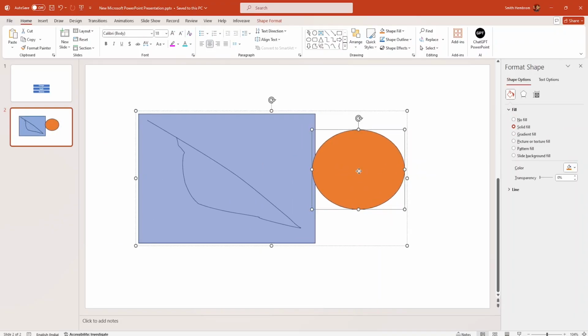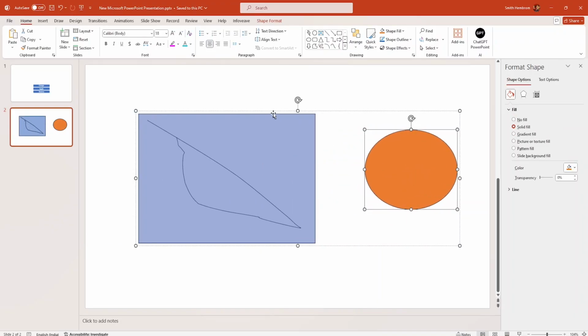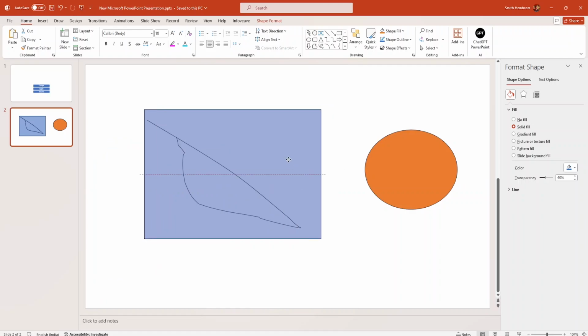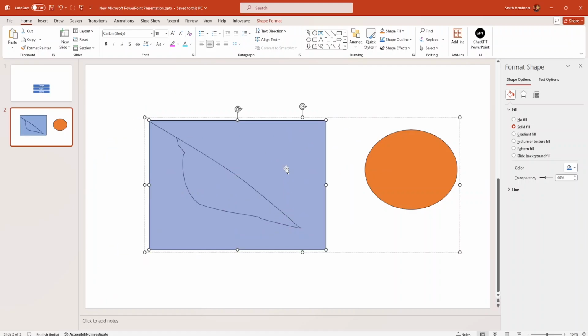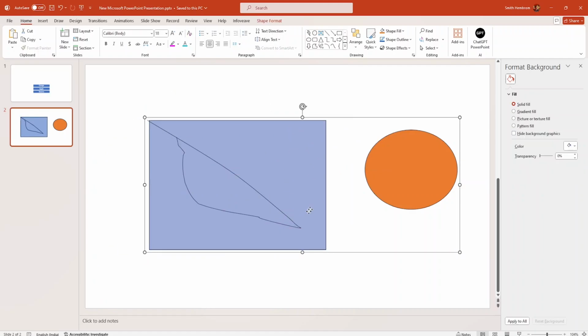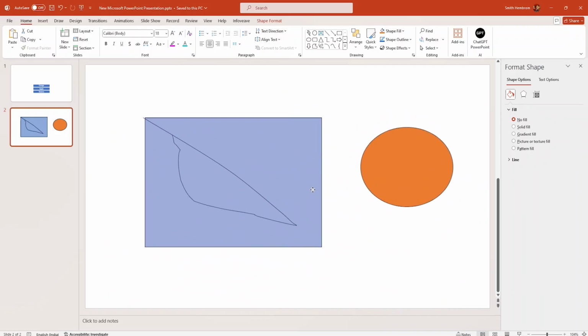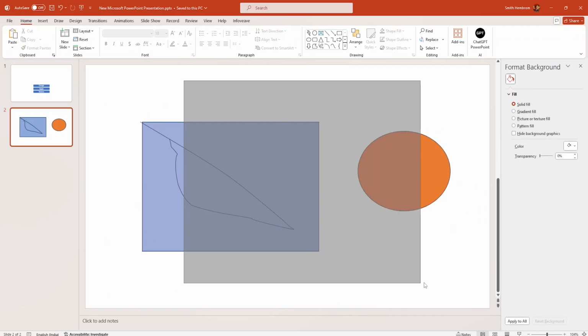So first off, if you drag this out, you can see it is still inside the shape. If I drag this, you can see you'll be able to customize it. But if I click anywhere in the slide and move this, all of these are still together. So I'll be selecting all of them.